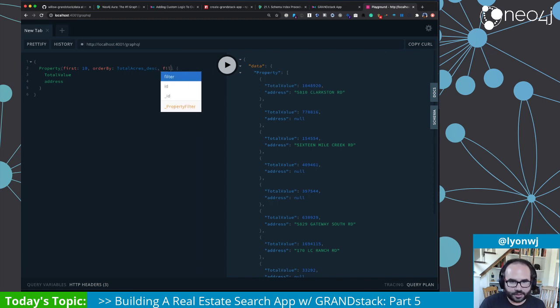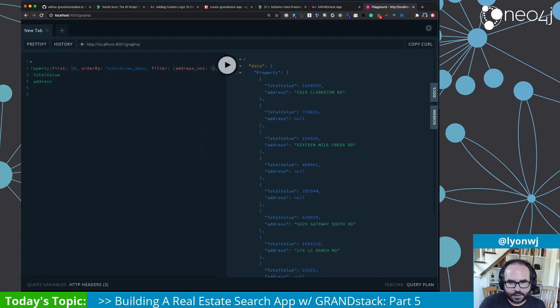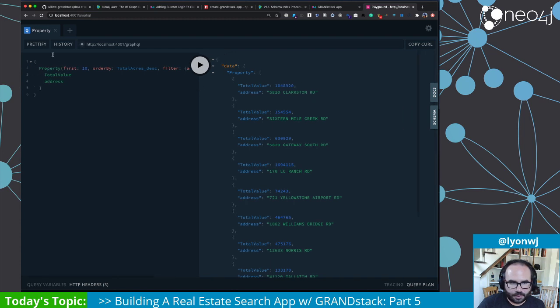Let's add a filter. So we'll say filter where address is not null. Will that work? Yes. There we go. Okay, so these are the 10 most expensive assessed properties in our database that have an address.